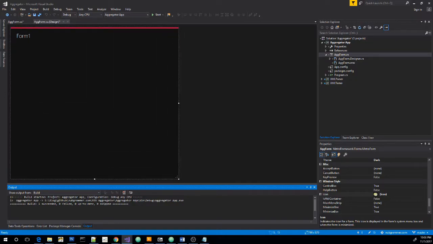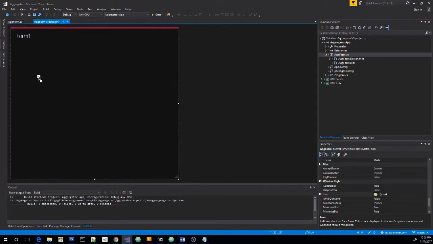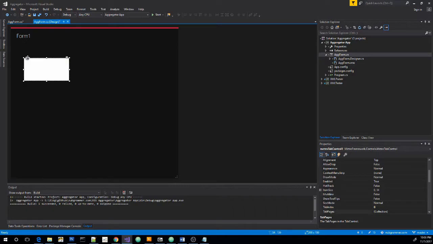The first thing we're going to add is a Metro tab control. Now, a Metro tab control essentially allows us to have a tabbed window, kind of like an internet browser, that we can use to display different things on each tab and so forth. So Toolbox, under Metro UI, go to Metro tab control, just drag it on there. Then I have to resize it.